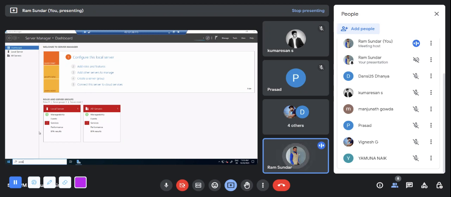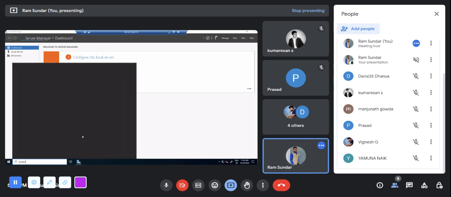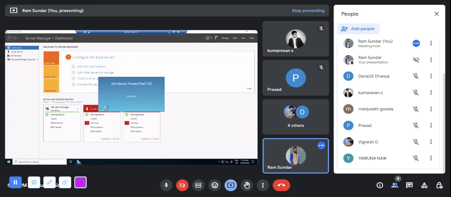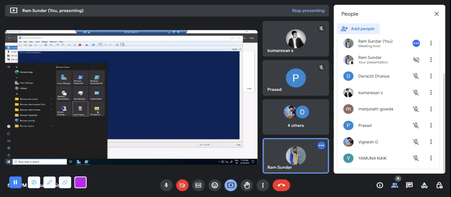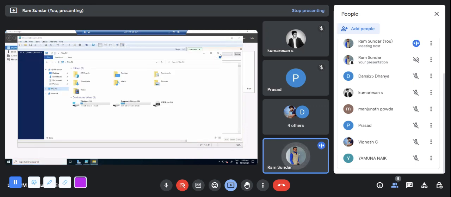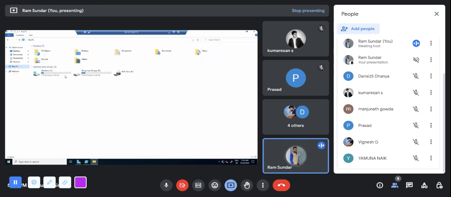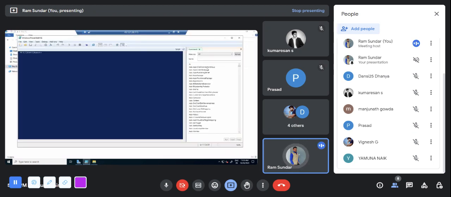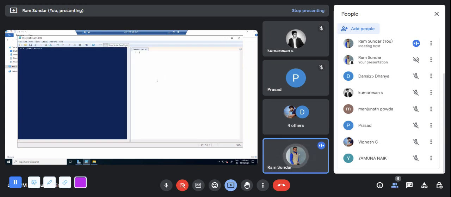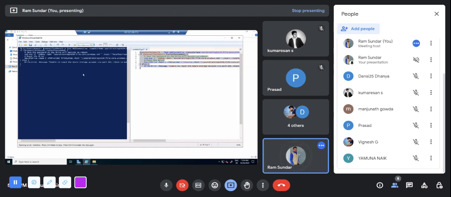So open PowerShell ISE. Before PowerShell, just see in the File Explorer, you see only two disks are there. After mounting, one more disk will be added, that is our file share disk. So just paste it and run this command.